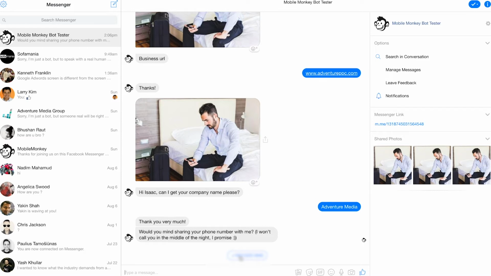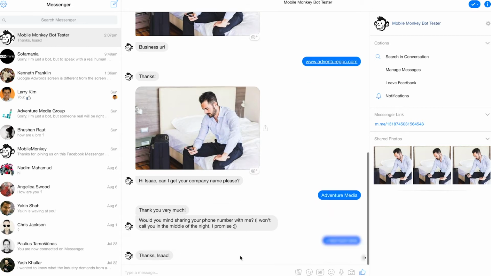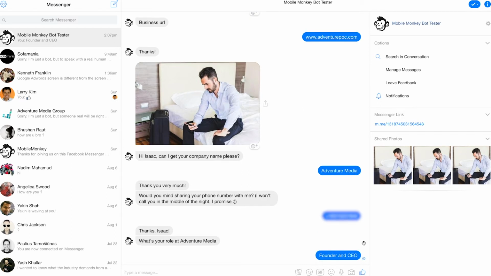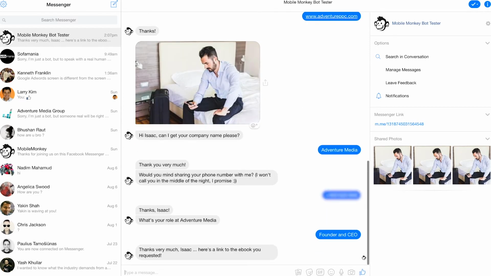Remember how hard it's always been to collect a phone number through a regular form? But now that you're already in Facebook, it's such a trusted platform, you get crazy high rates of people sharing phone numbers with you. This is my personal cell phone number, so it's blurred out for obvious reasons, but I'm gonna click it, and then it's gonna be sent over there. It says, thanks, Isaac, what's your role at Adventure Media? And I'm gonna write, I'm a founder and CEO. Thank you very much, Isaac. Here's a link to the ebook you requested.